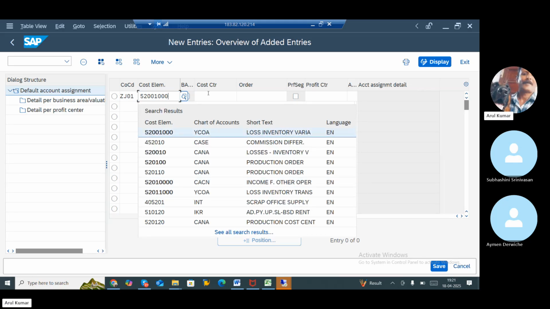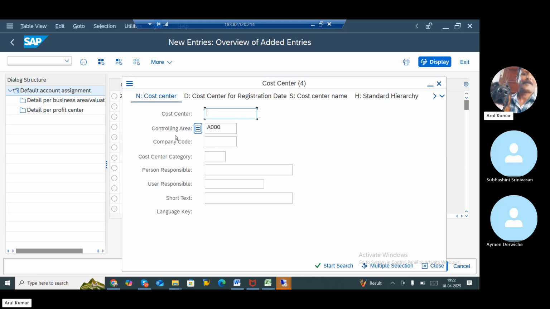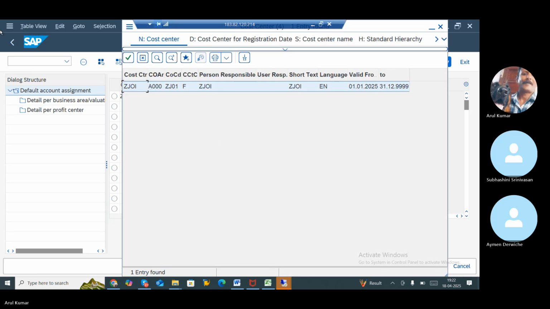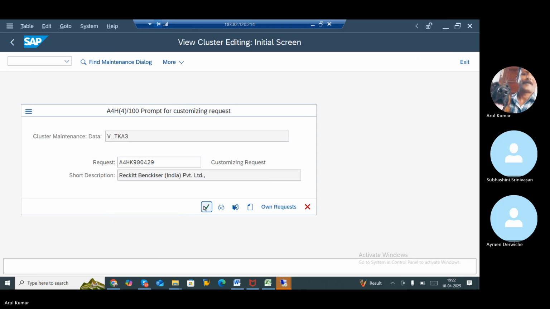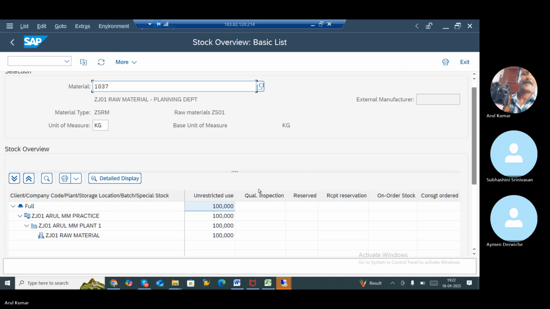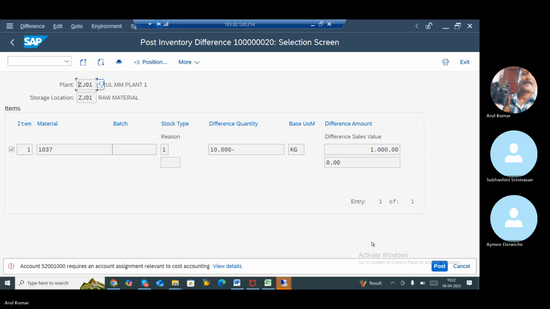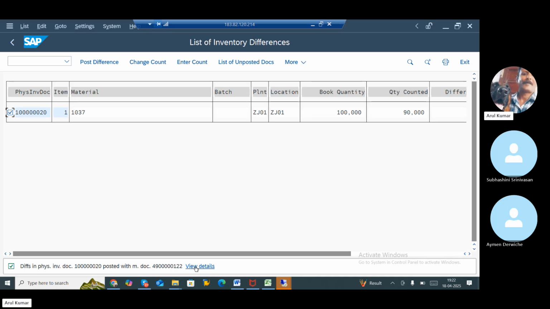We already created one cost center. Company code. Assign this cost center. Now the difference is posted.